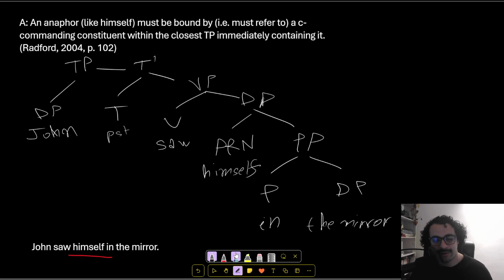Okay, where's the anaphor here? Himself. It must be bound, refer to its C commanding constituent. It's John. C command says that first we go one station towards the north. Then we take the southern stations. We just keep going south and south and south.